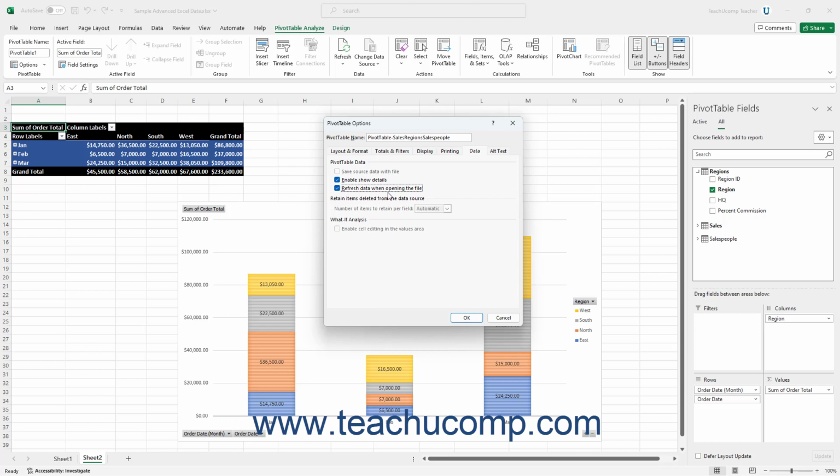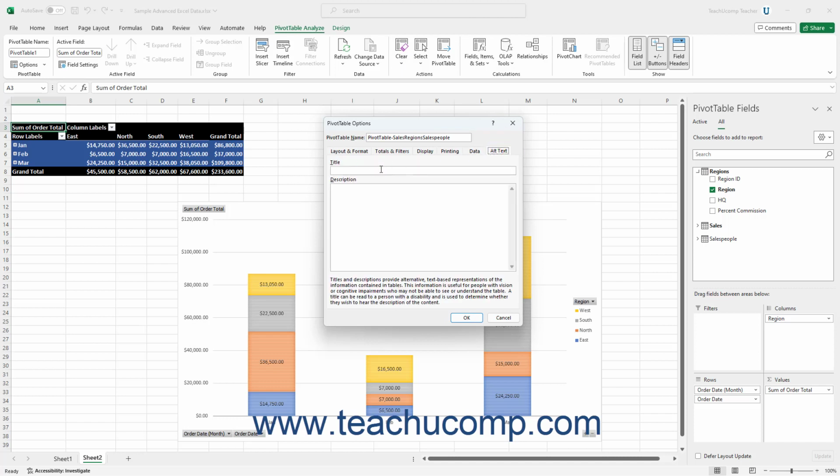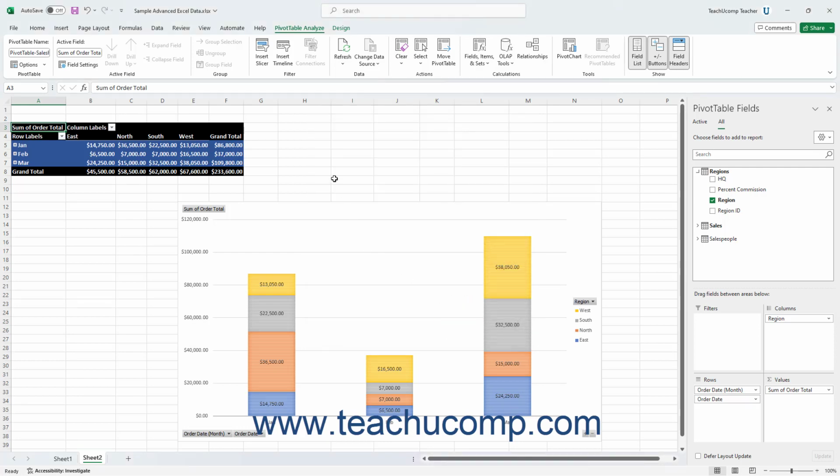Finally, to enter alt text for the pivot table in Excel to aid accessibility, click the Alt Text tab and then enter a title and description for the pivot table into the fields of the same name. After setting the pivot table options you want, click the OK button in this dialog box to apply them.